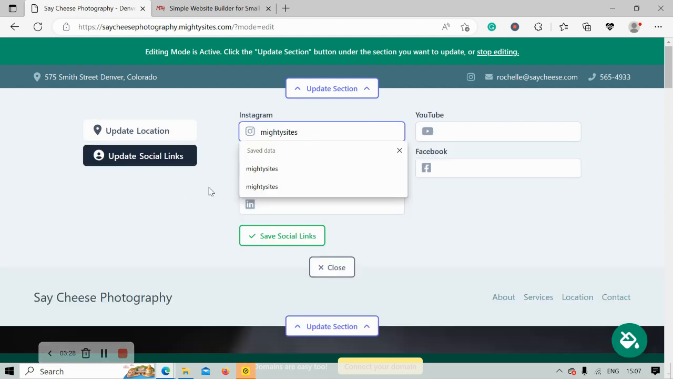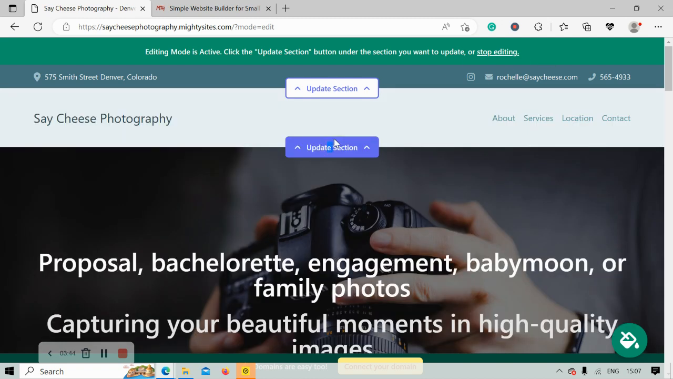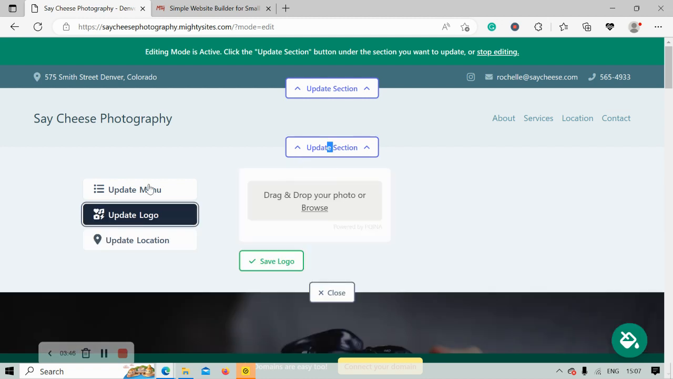So over here, you can go ahead and put all the social media platforms that your photography business is active on, assuming it's all of them, because you have really beautiful images to display on social media. Icons will be displayed in the top right hand corner next to that email address. Let's move along. I'm now going to head to update logo.